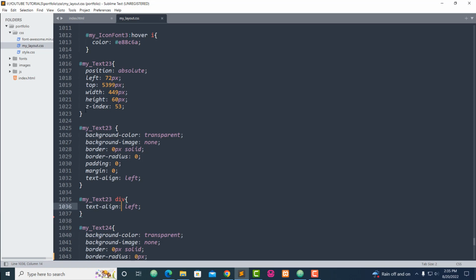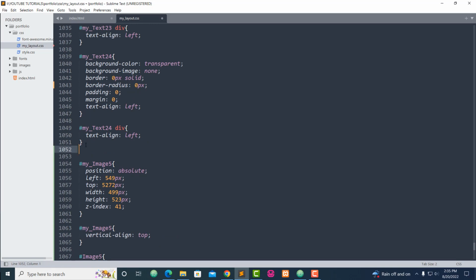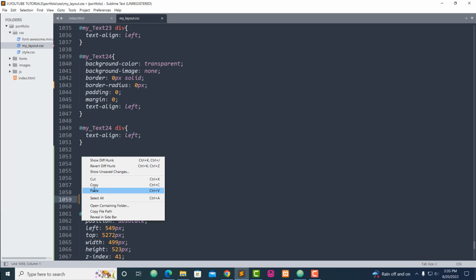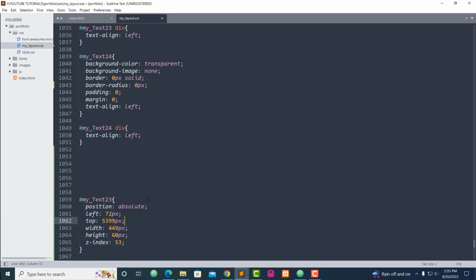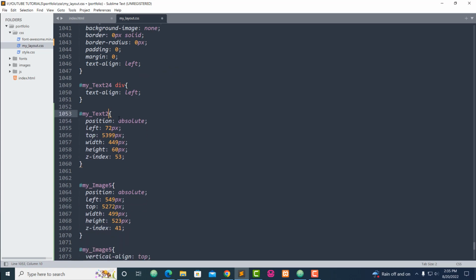So I think we're missing position absolute to bring the text down. Let's copy this block of code, my text 23. I will change it to 24. Copy, and let's go down underneath of this block of code and paste it here. Okay, here we have it. Instead of 23, put 24. And let's change here. Put 54, 5478.